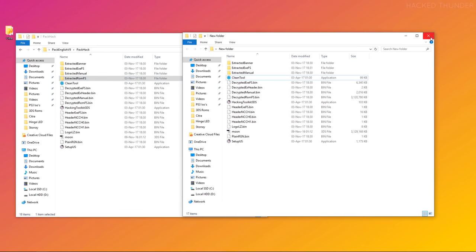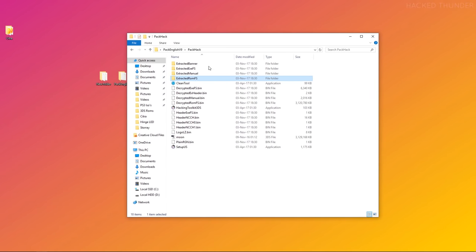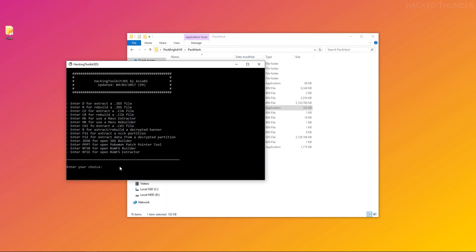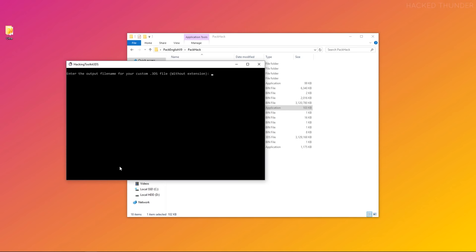Now that this is done, run a hacking toolkit again, press R to rebuild the file. So now you will name your new file and it will rebuild the ROM.